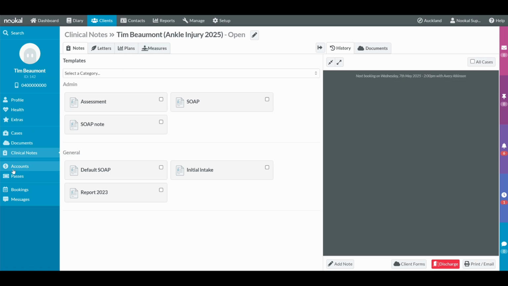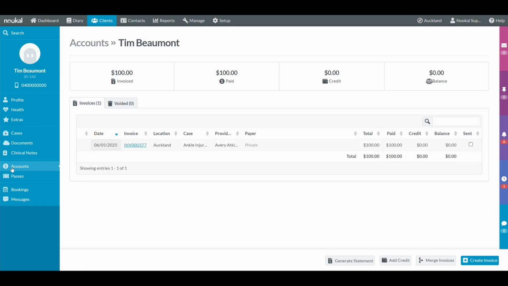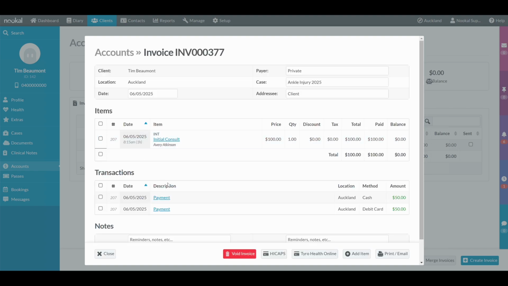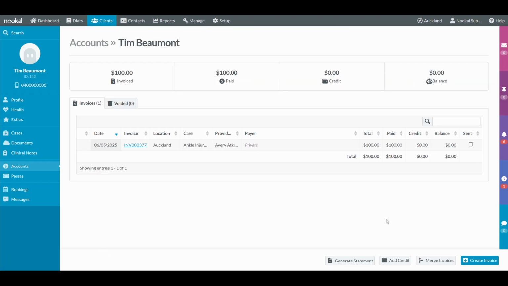Now we've got our accounts area. So this is where you can see all the clients' historical invoices. So you can see that invoice we raised just before. And as I mentioned, you can come in here and make any edits to it. You can print or email. You can also create new invoices directly from their accounts area. But if it's relating to a booking, it's best to do that from the booking in the diary.